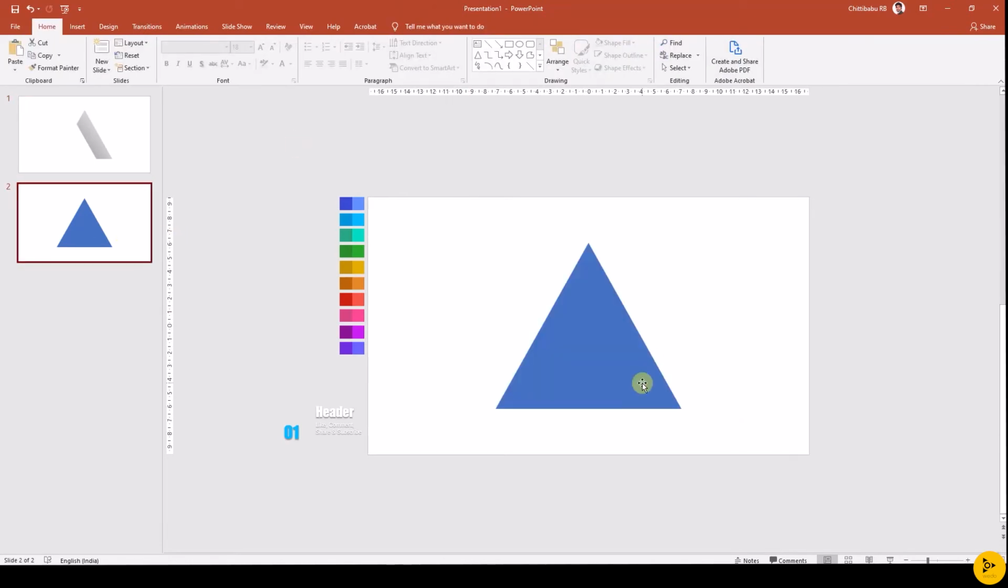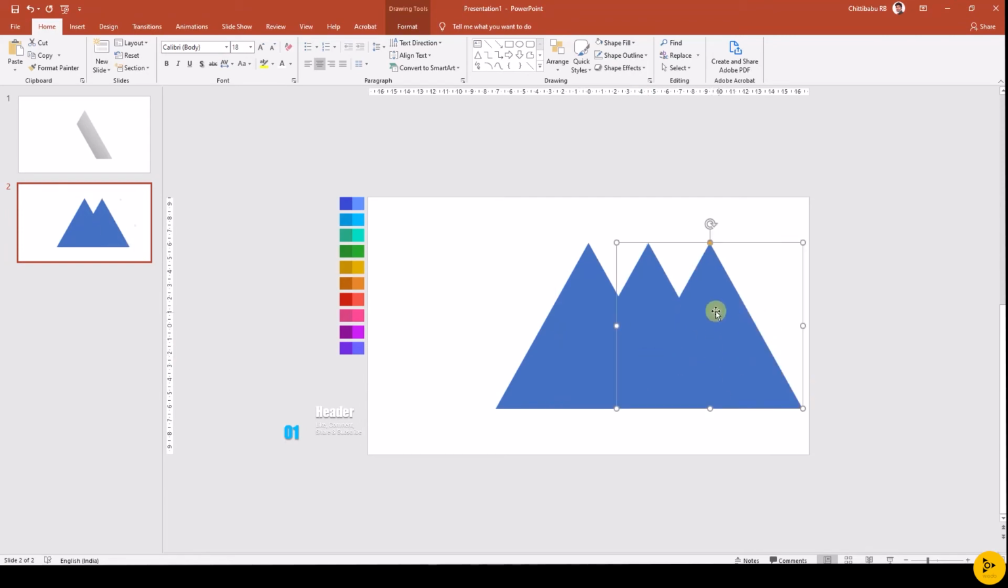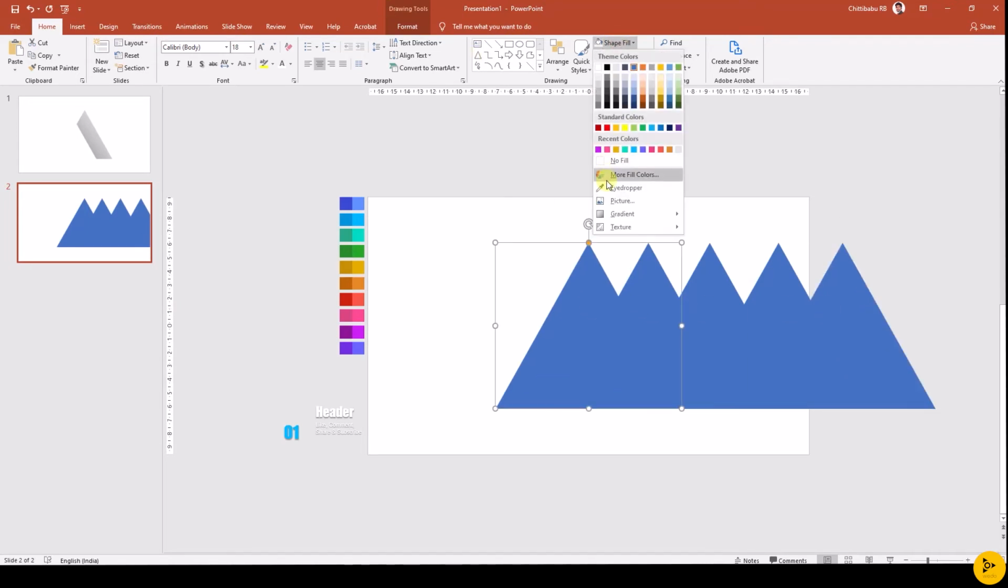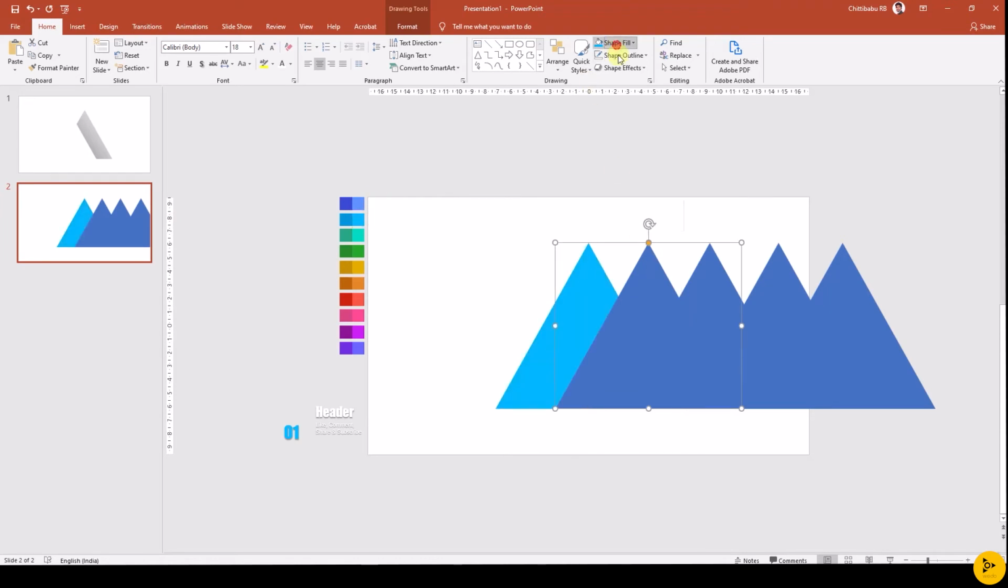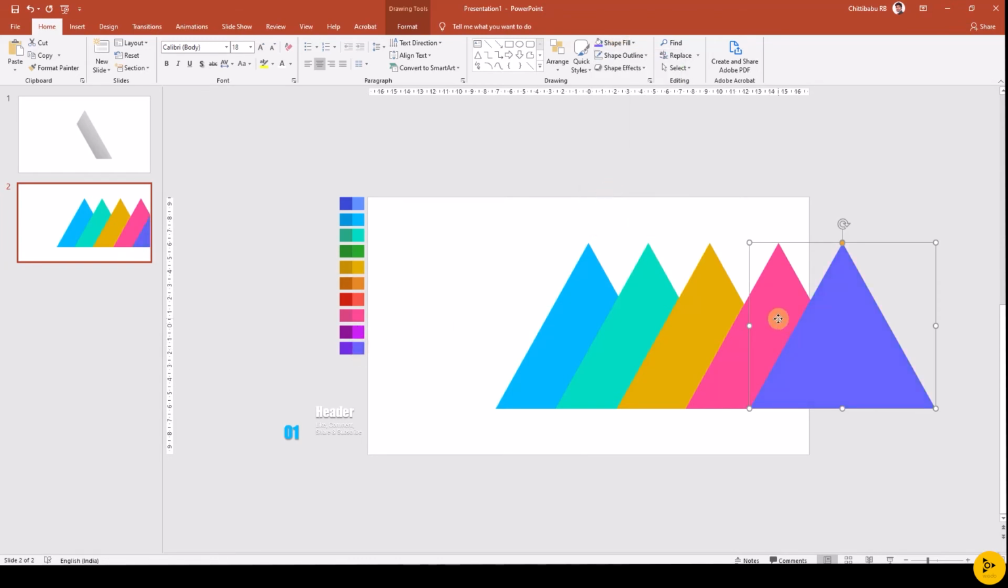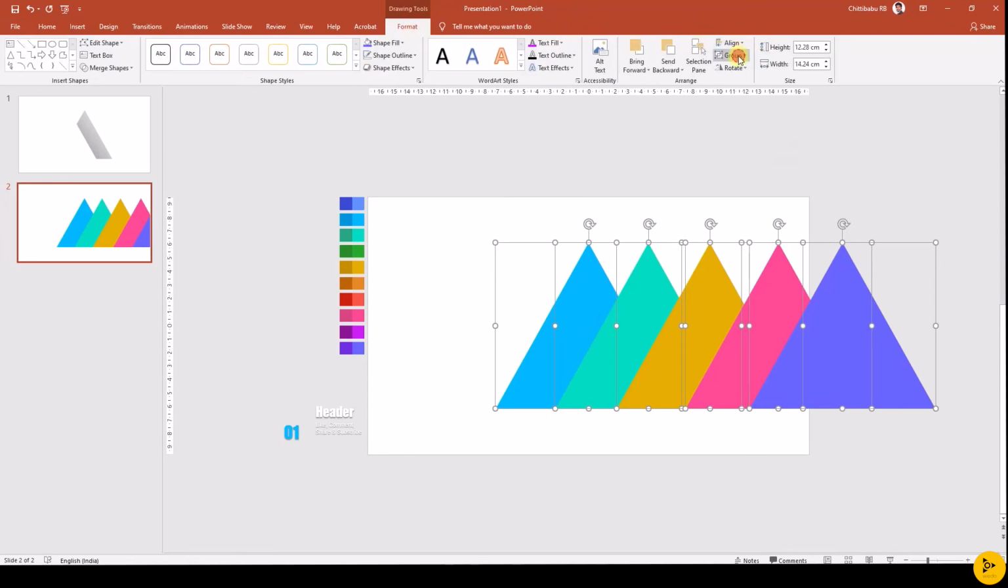Go to slide 2. Duplicate the triangle 4 times. Give different colors to different triangles. Select all the triangles and align that to its original position.